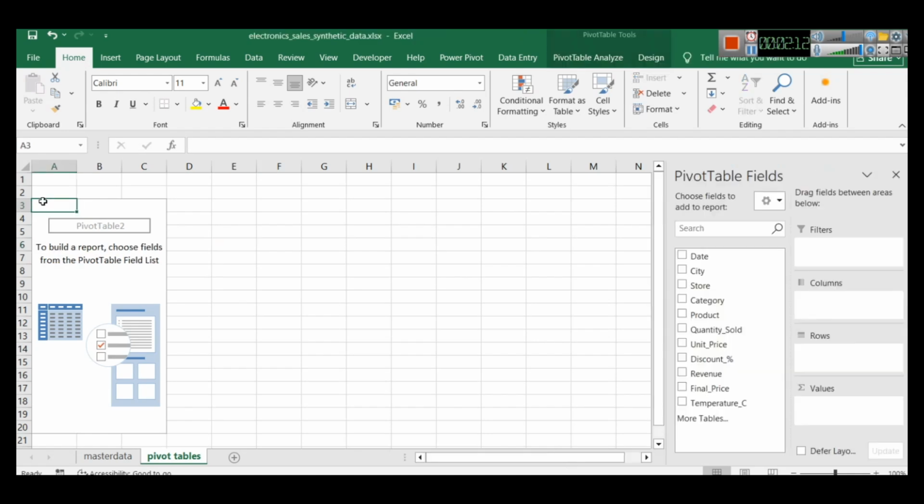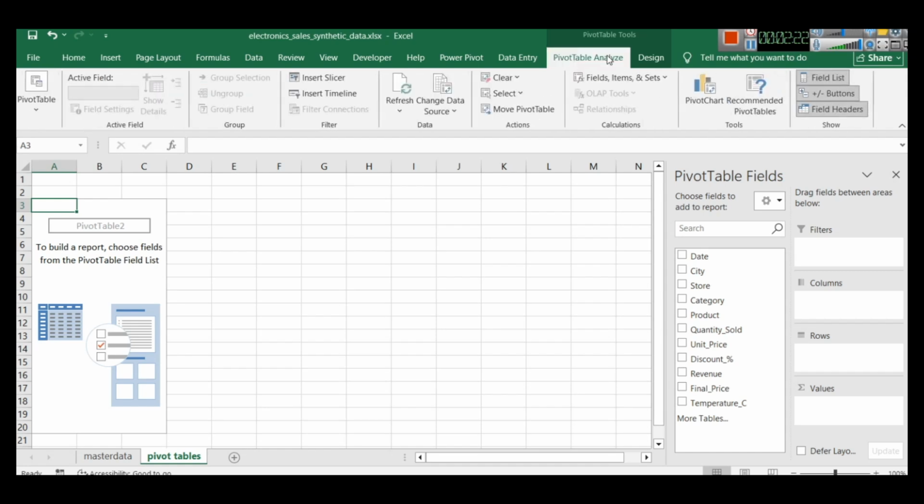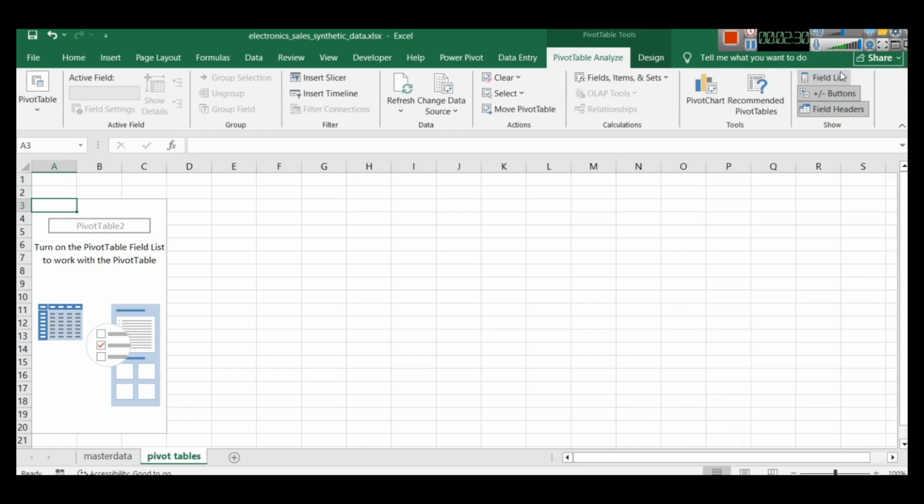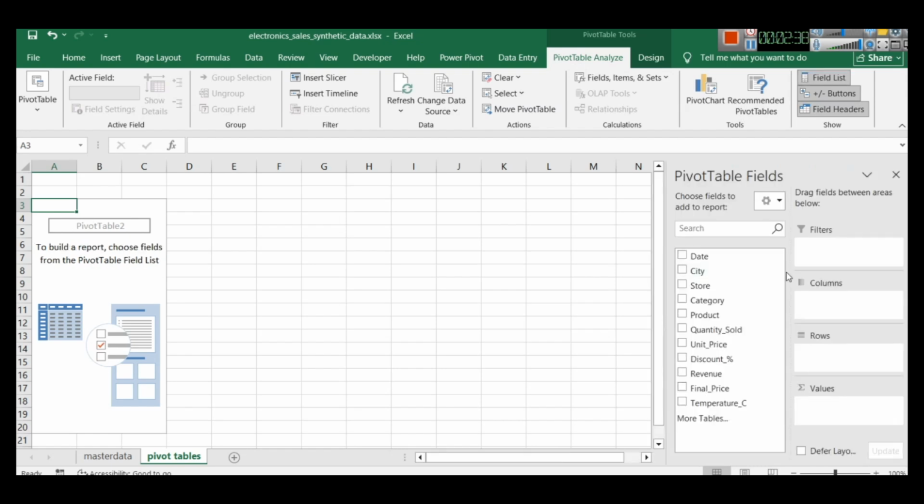Once this pivot table is created, click anywhere and make sure that it is showing you pivot table fields. You will find the PivotTable Analyze tab, where you will find field list, buttons and field headers visible. If I disable this, you will see it is not showing anything. So make sure in your PivotTable Analyze that the field list is available and you can see it properly.